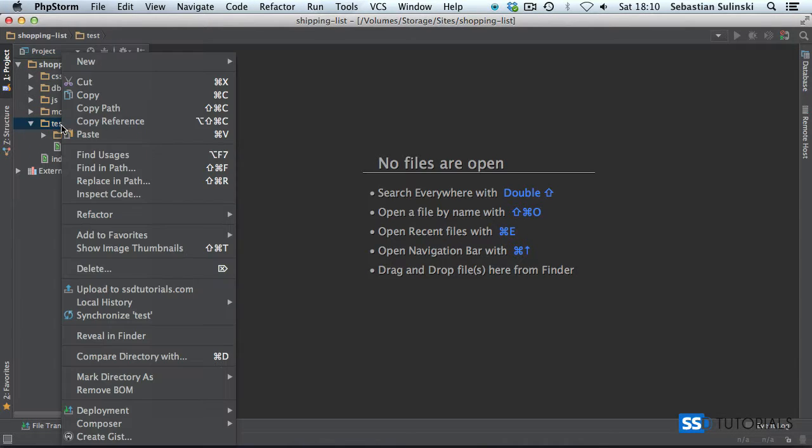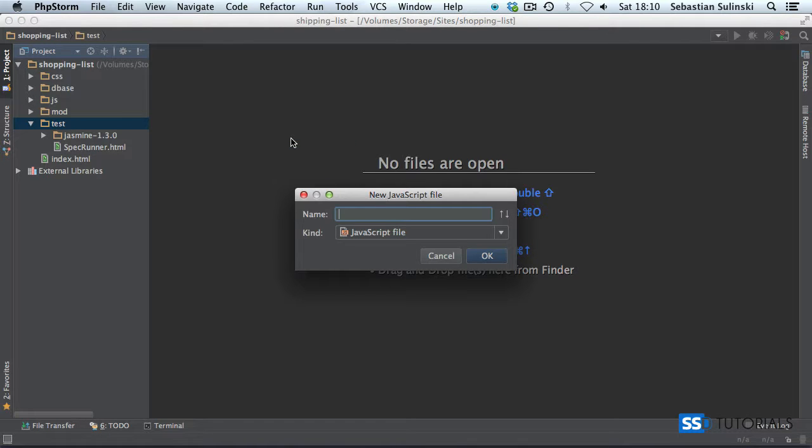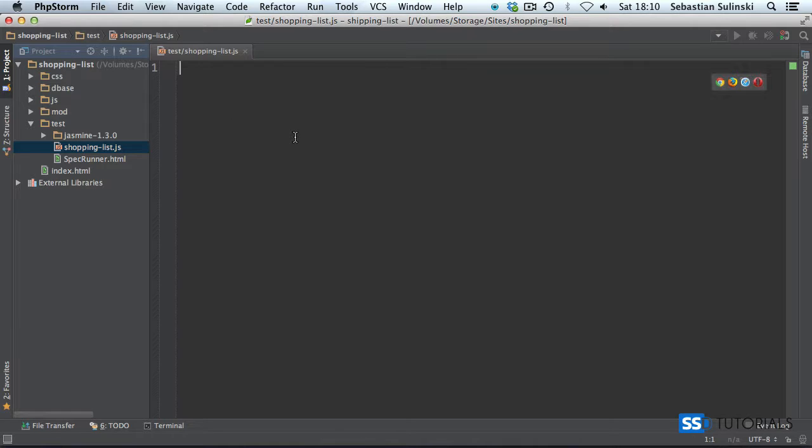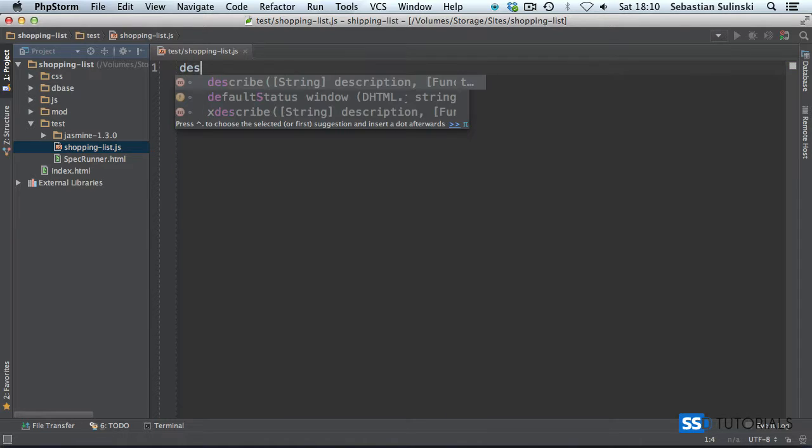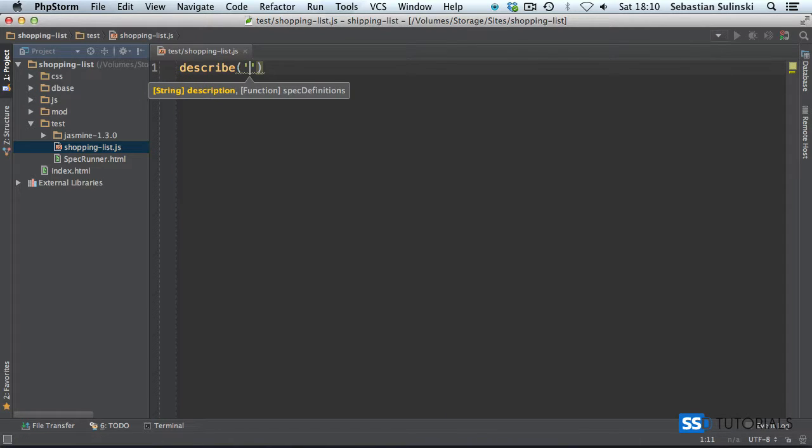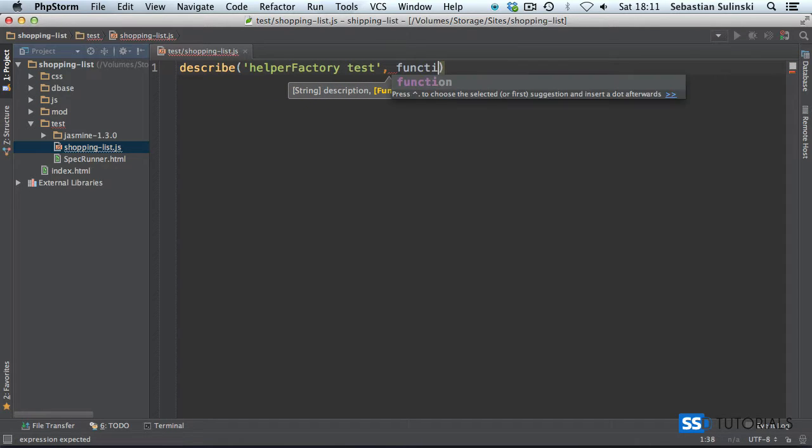Now if we create a new file inside of the test directory and call it shopping-list.js, if we now open this file, in Jasmine, all tests are wrapped with the describe statement. So describe, and then we give the describe statement some meaningful description. In our case, the first one, we're going to be testing the helper factory. So we're going to call it helper factory test, then comma and a function.